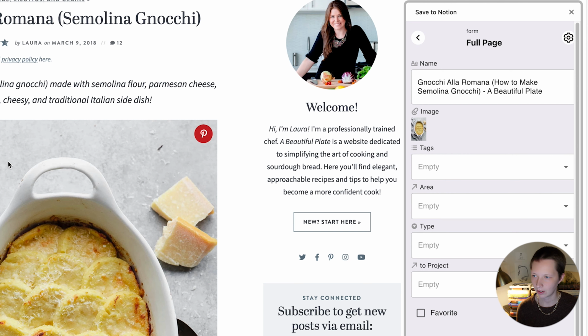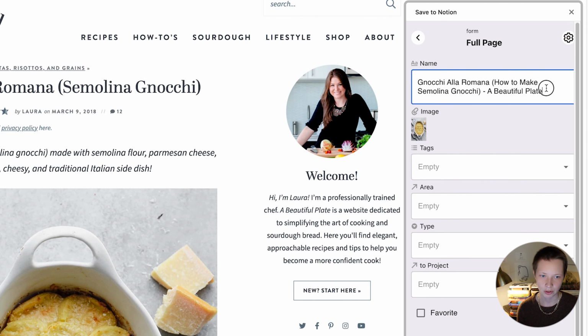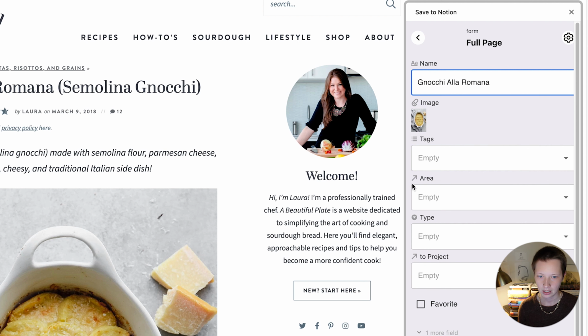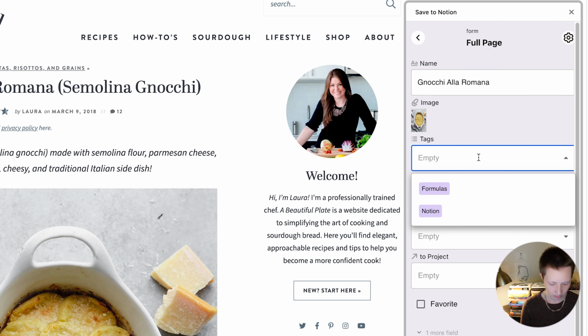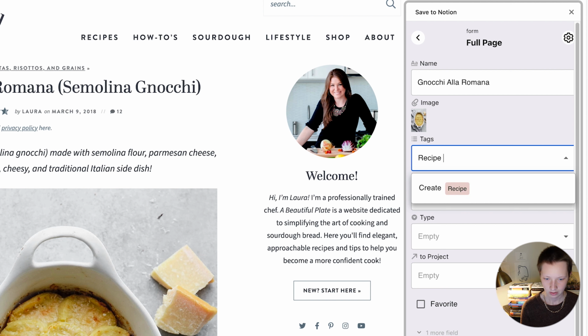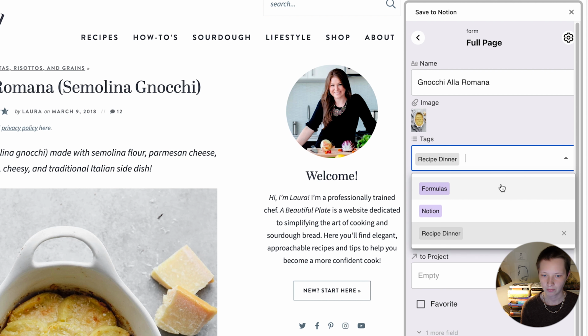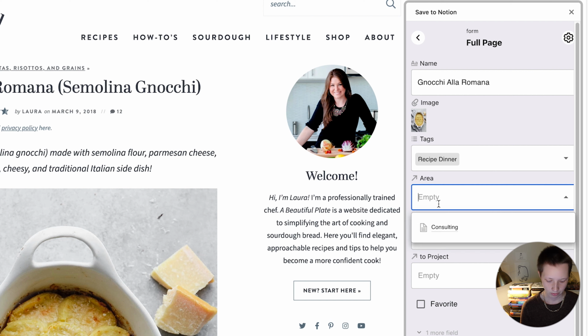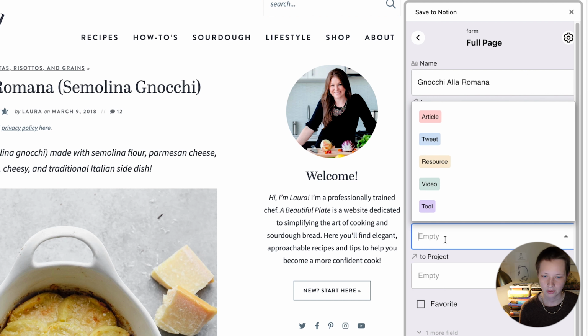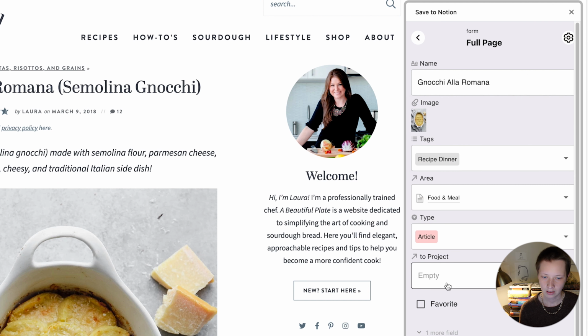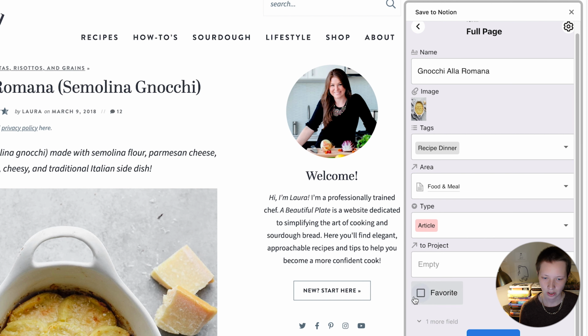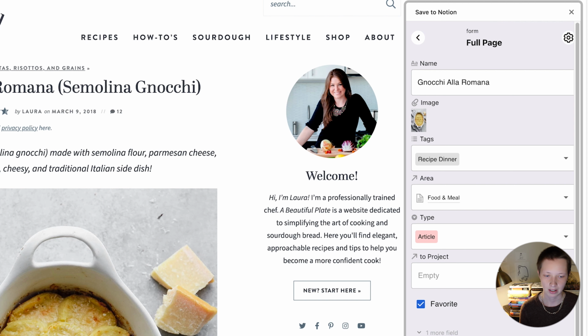Click full page. It should give us the title of the article here, which I'm just going to edit a little bit. Tags, let's do recipe, dinner. In area food and meal, let's just create that area here. You'll notice that consulting is now an option to choose from. And type is going to be article. And this is not going to be connected to a project. And let's click favorite just so we can take a look at how we can manipulate that field.